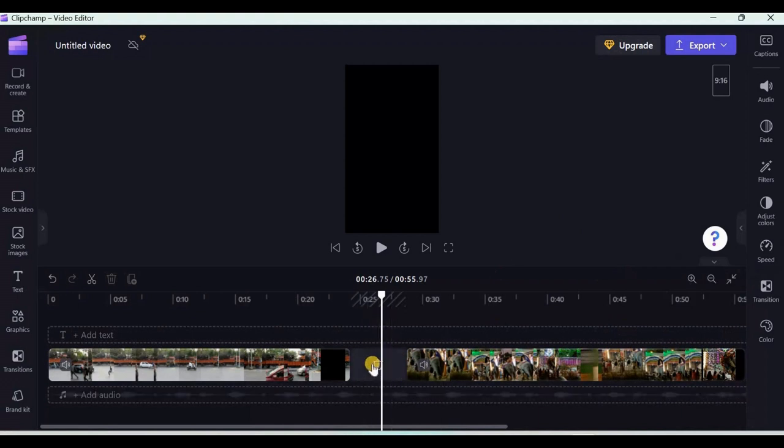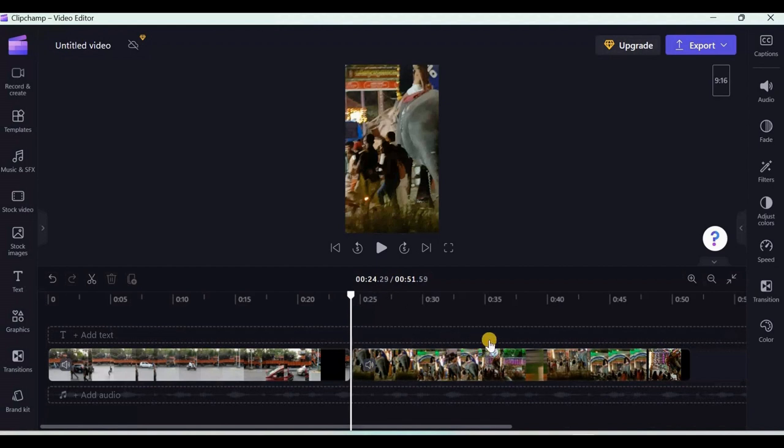Now there is a gap. You can see while I hover my cursor over this area, I can click on this icon and delete the space there. So it has come together.